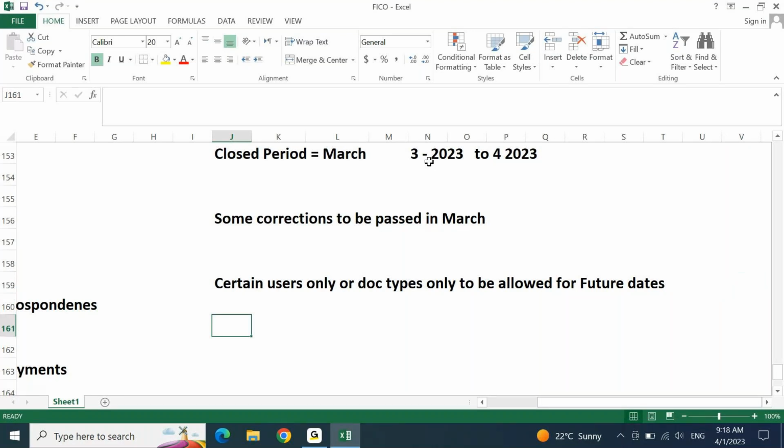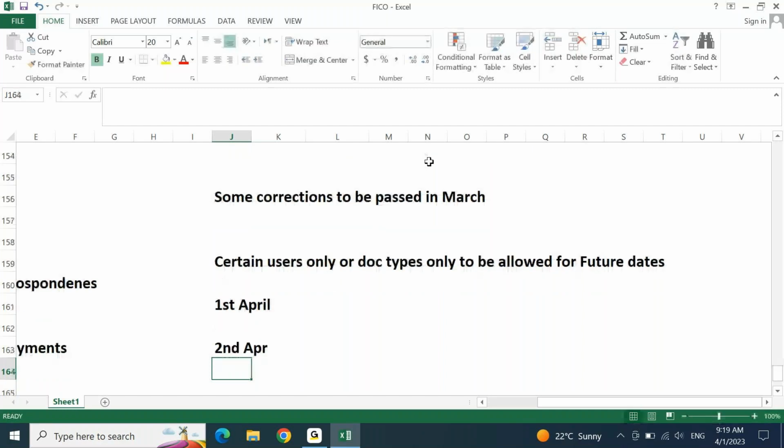Now what is current date? 1st April, correct? Now if I try to pass an entry with 2nd April or any date from tomorrow, it should not allow. I want system to give a message stating future dates are not allowed. But I should have a flexibility to give a relaxation, to give an exception to this. So how you will do it?